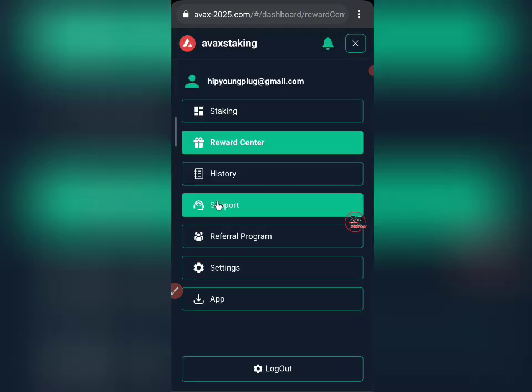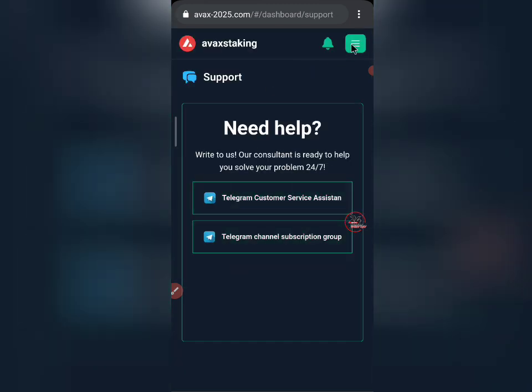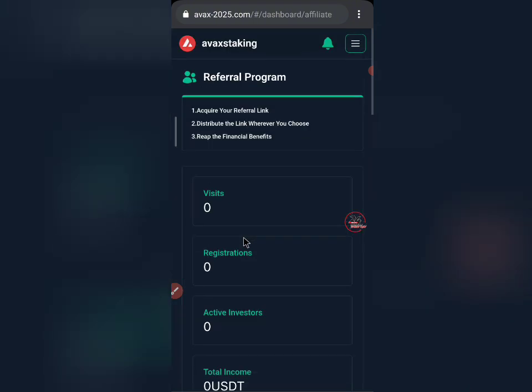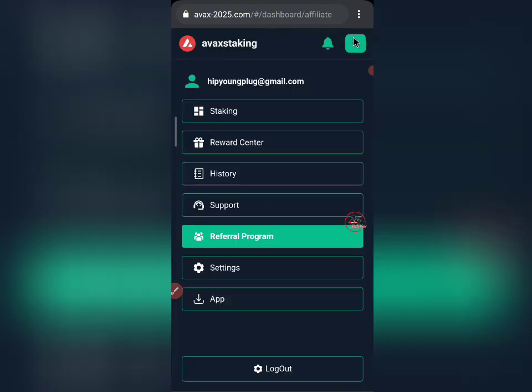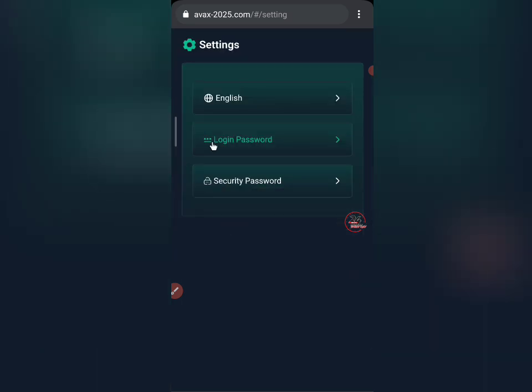If you want to get the customer care, this is the support system. You can click on this. On Telegram, you can get the customer service right here, and do not forget the referral is here. So let's go into how to withdraw from this particular platform, and this is the settings. You can go ahead and modify your password, modify your security password, and get a lot of things done in this particular space.